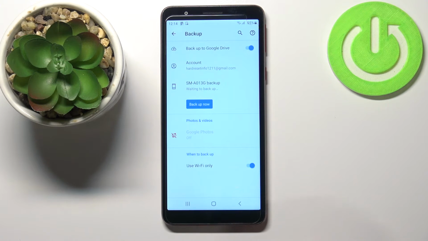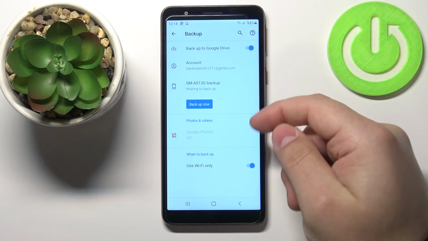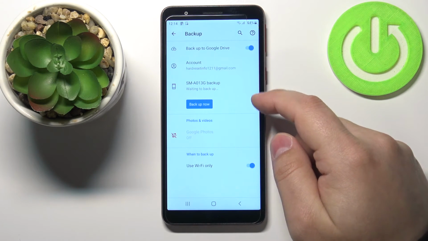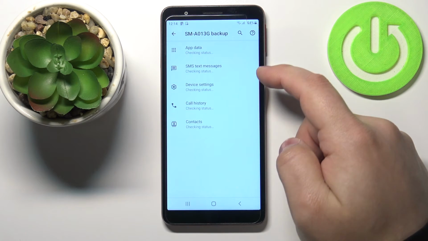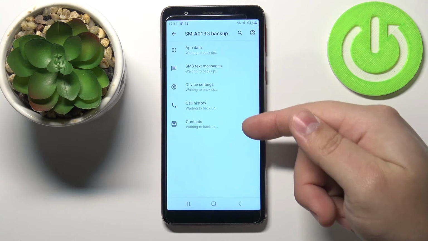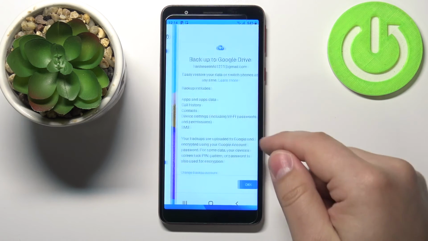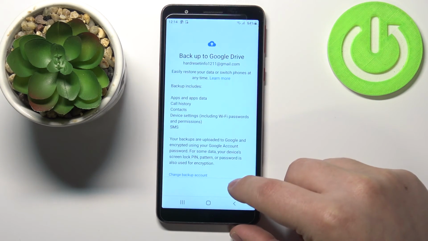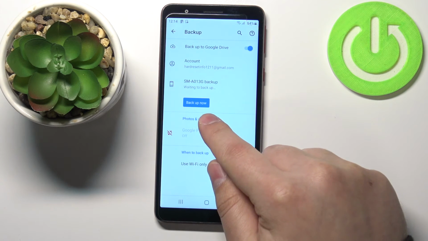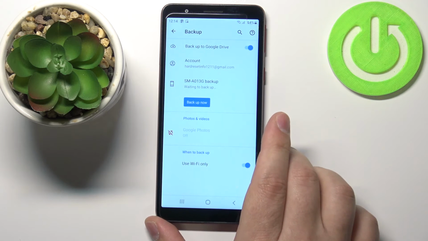And as you can see, we have right here more information. It says waiting for backup. You can tap on this and here you can check what type of data is waiting for backup. And if you want to back up your phone, you can simply tap on backup now button right here if you want to back it up right now.